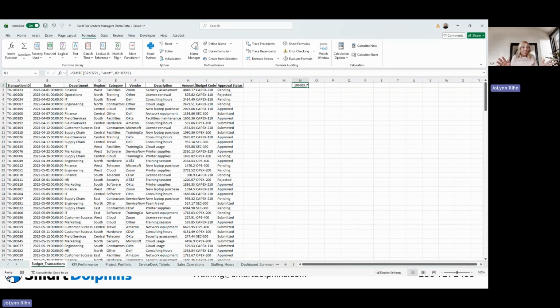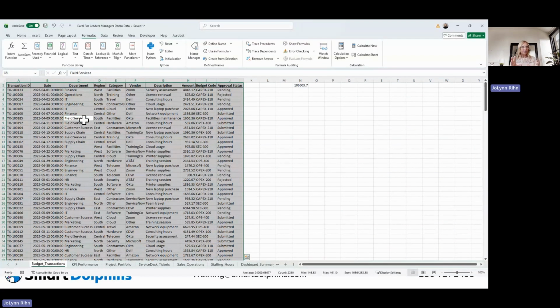Now, before I create this, I don't like to have to go back and keep selecting the ranges of cells to create the formula. So I'm going to name the ranges. So I'm going to click within the range of cells. I'm going to do Control A to select that entire range.